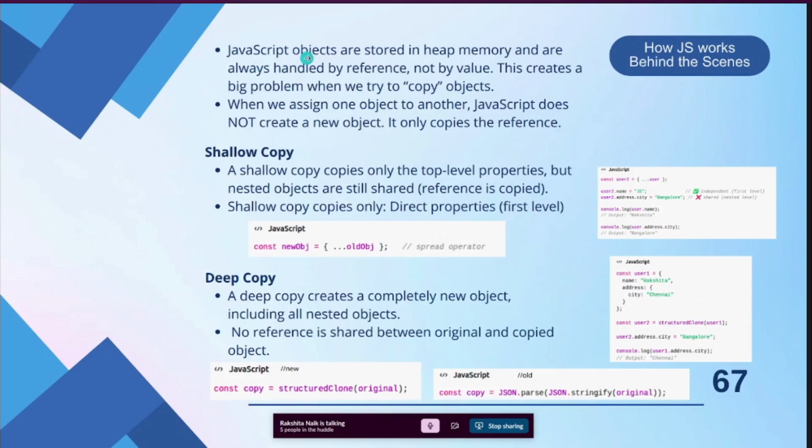JavaScript objects are stored in heap memory and are always handled by reference, not by value. This creates a big problem where we need to track only the objects we want to copy. So for that reason, they have introduced shallow copy and deep copy. When we assign one object to another, JavaScript does not create a new object. It copies the reference.